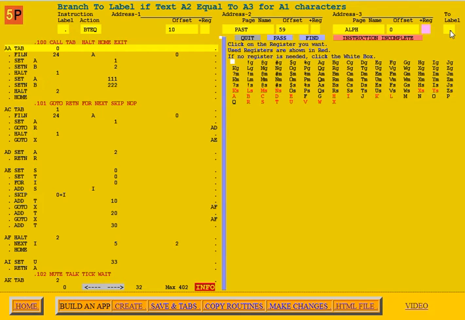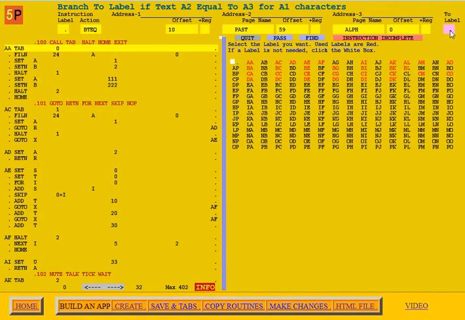So I'm going to go to the to label. I'm going to get a label. Again, highlighted in red are all the labels used in this subprogram. I'm going to use one that never was used before. I'm going to click on FA.